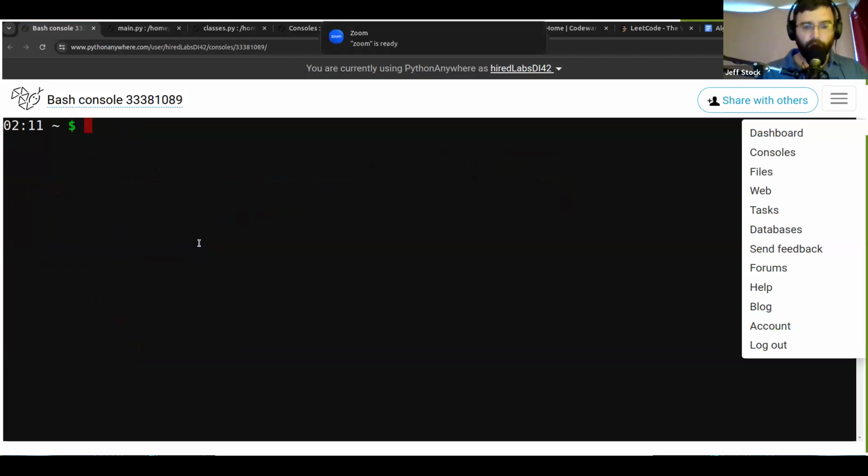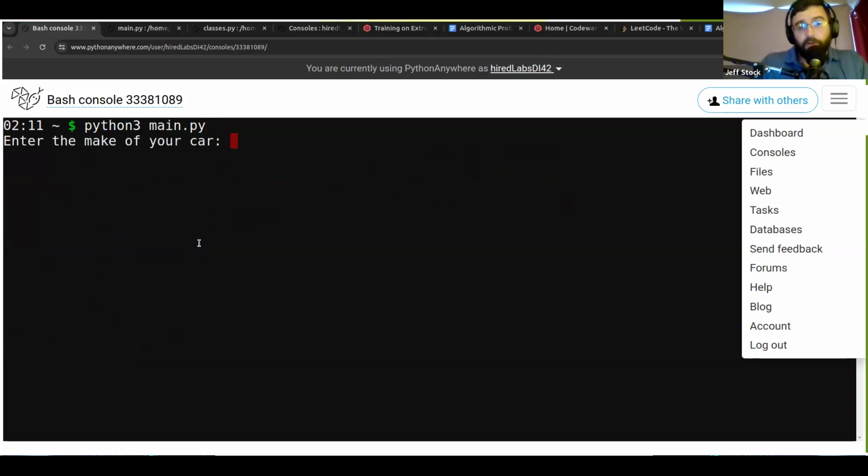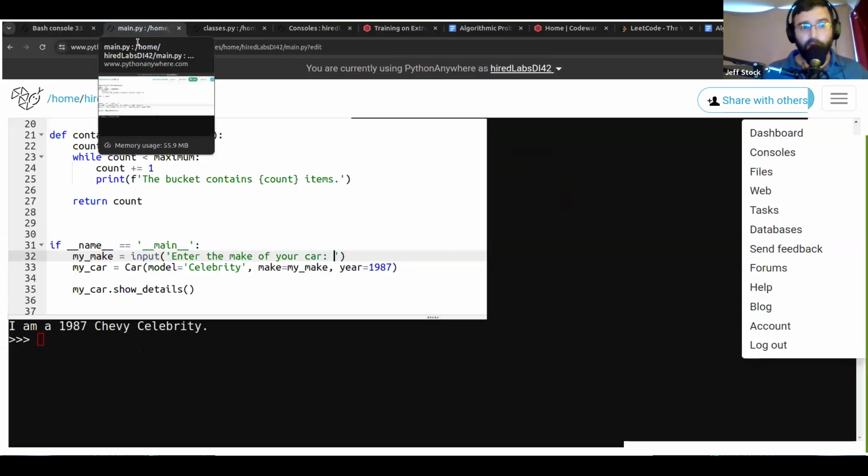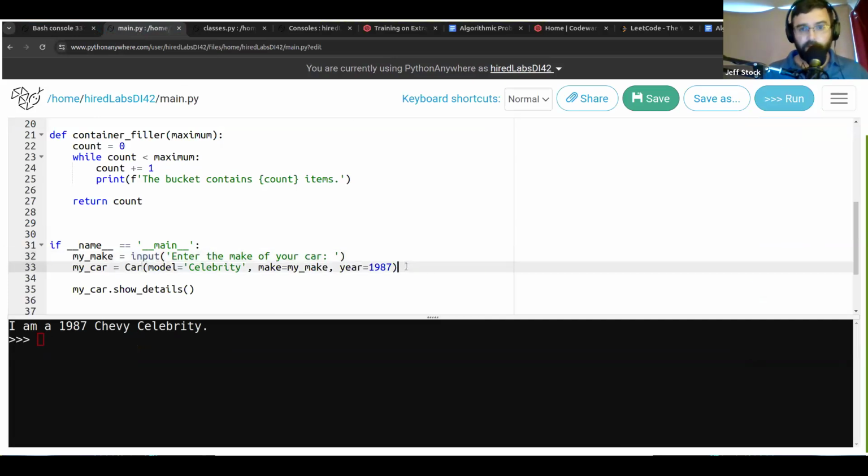So I'm going to clear my screen off real quick. Same way we've done it before, just python3 main.py. Enter the make of your car. So let's just say it's a Ford. And now it's going to do everything else that it did with that input. So now we have a Ford Celebrity from 1987. So you could do that similar pattern with any of these and anything else as well.